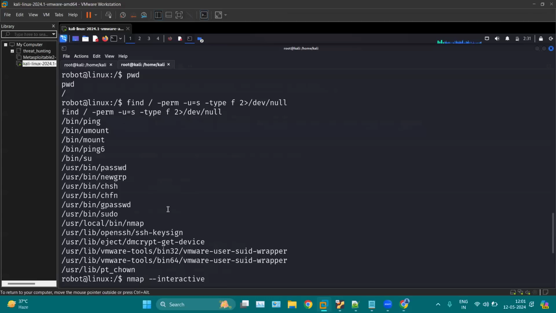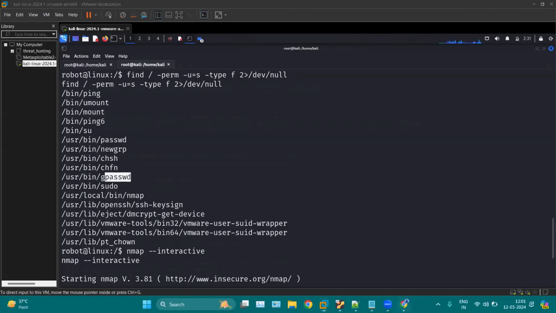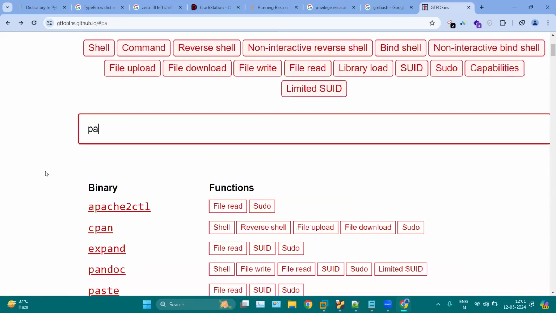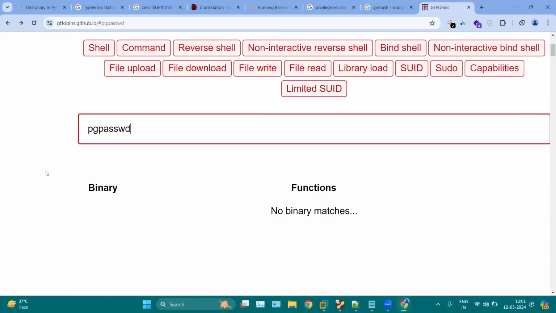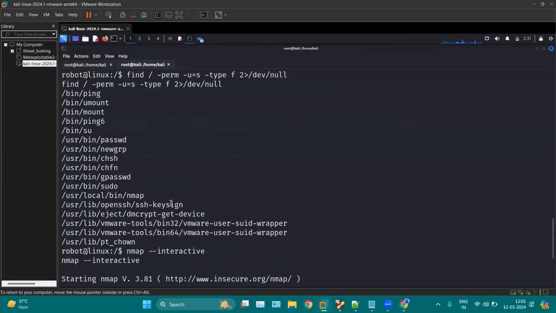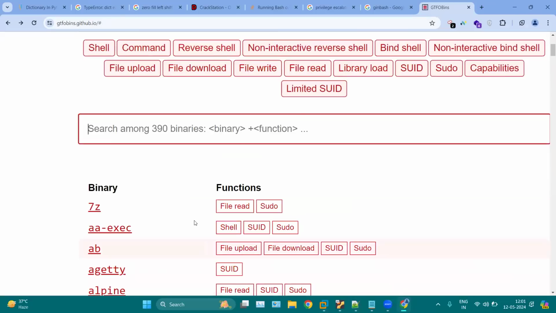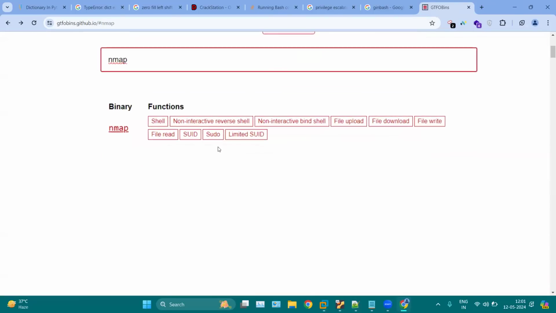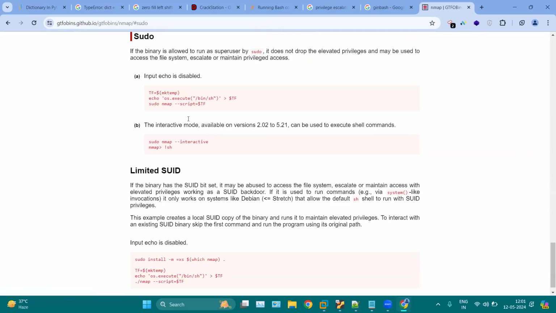For example, we have gained access as nmap. We can also gain access as gpasswd if it exists. For example, here we can search for gpasswd. No, gpasswd, we can check it out. Again, not there. So we can search for anything which is listed here. Let's say we found that there's an nmap which a normal user can get. So here we can simply click on sudo for gaining the higher access.